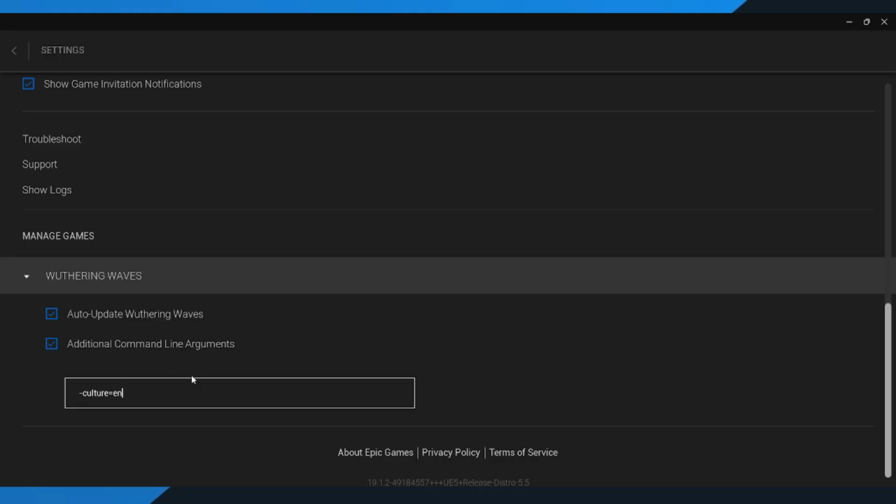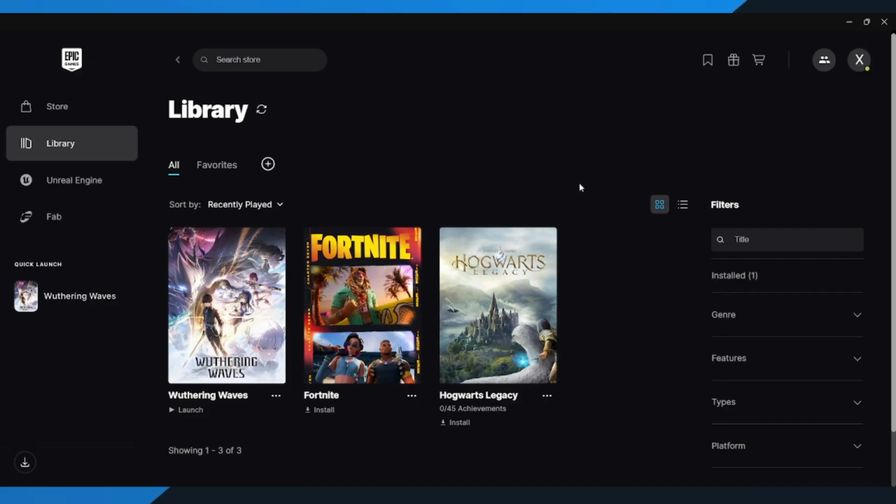Once you've entered the command, close the settings and launch the game. The language should now be updated. And that's it. This is the best way to change your game language on the Epic Games Launcher.